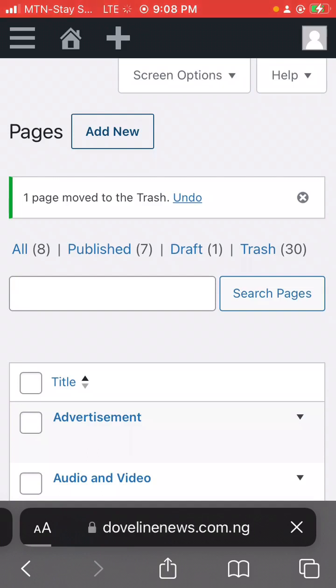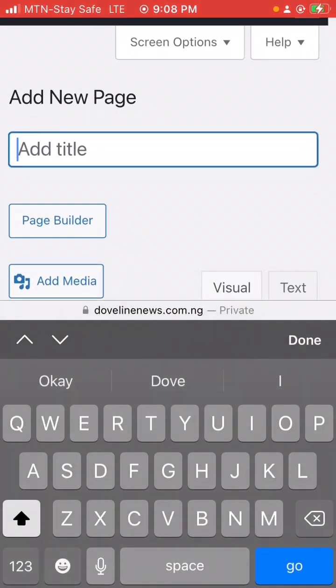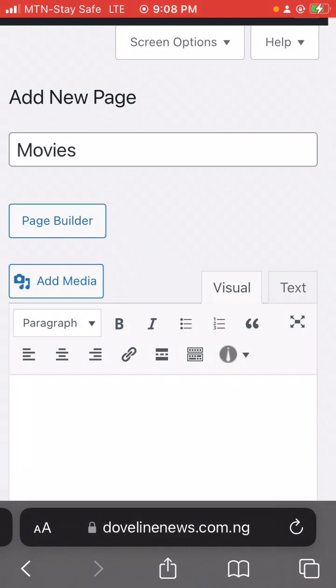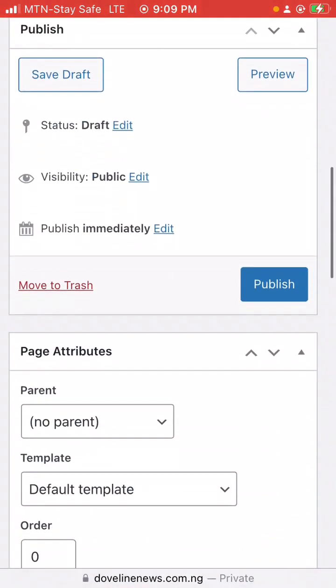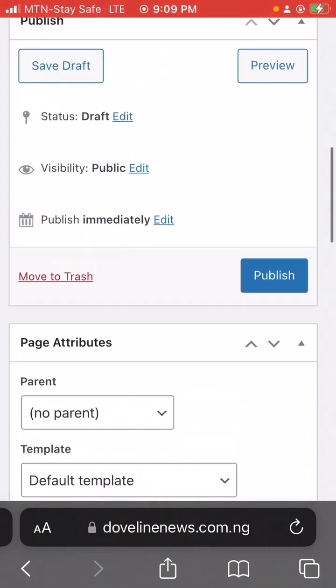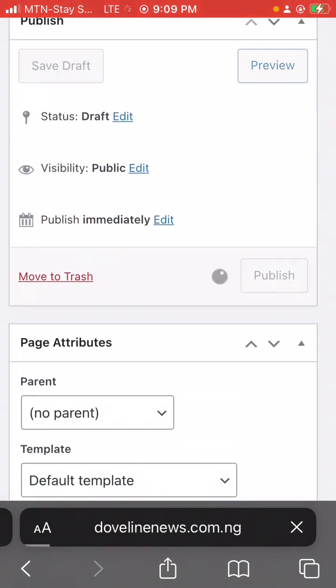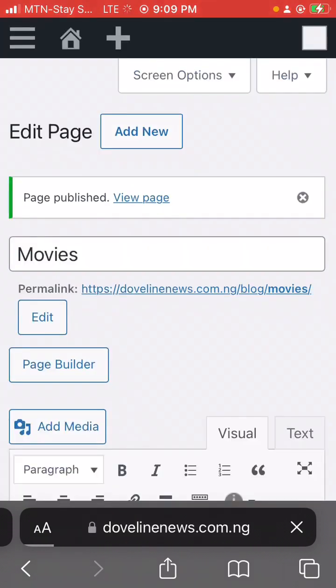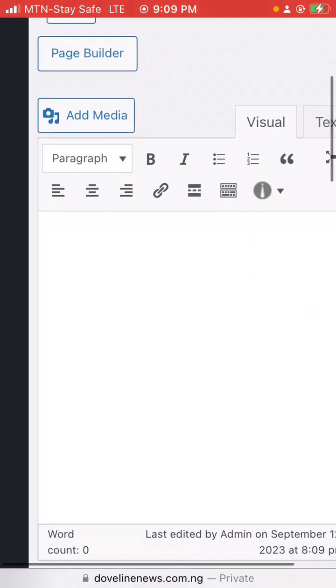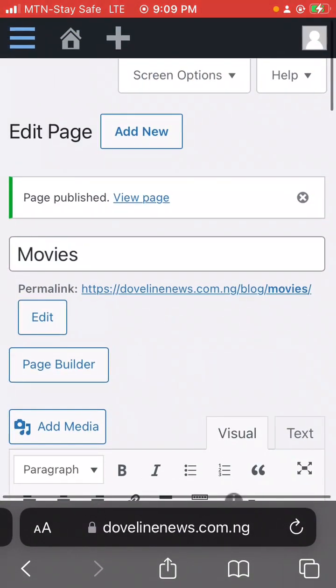Let's say you want to add a page for gospel music or movies. Let's say you want to post a movie on a website, you might just add a movie page. Then you come here and set your image, or if you don't want, you can just publish. Note that all these pages you publish, they can't appear on your website until you set your menu.